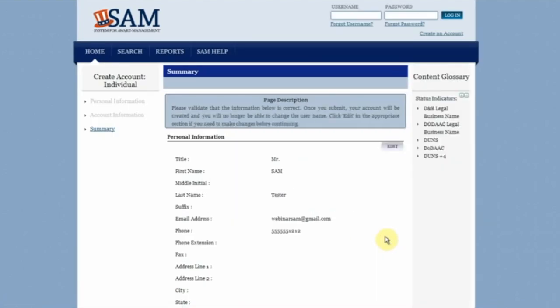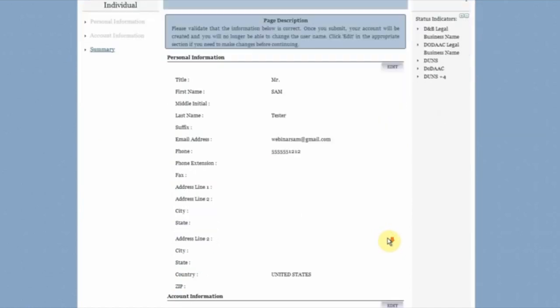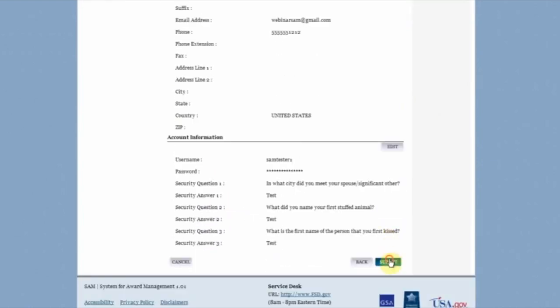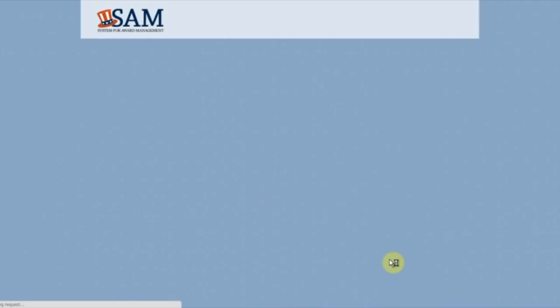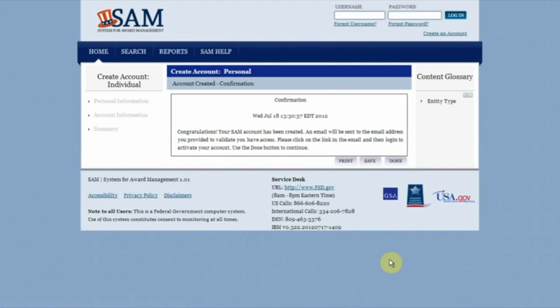On this page, you are given the opportunity to review the information entered. If you need to make any changes, you can select the Edit button to return to a specific page. If satisfied, scroll down and click Submit to complete the process. After creating the account, a confirmation page will be displayed, which you can save or print for your records. Select Done to continue.